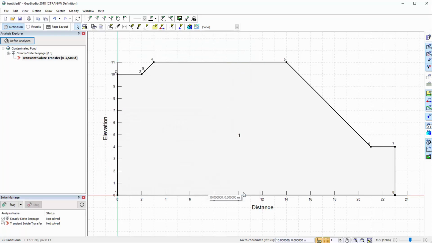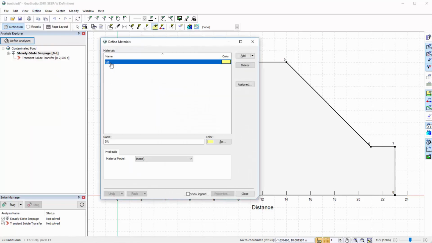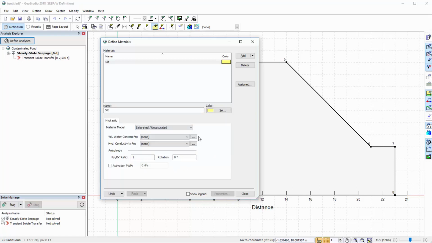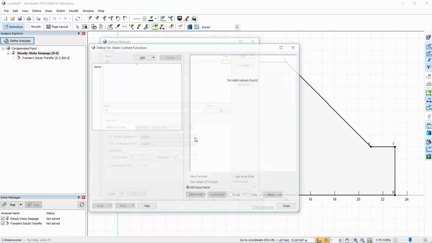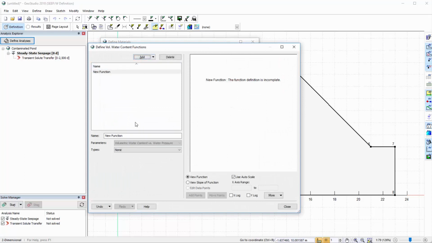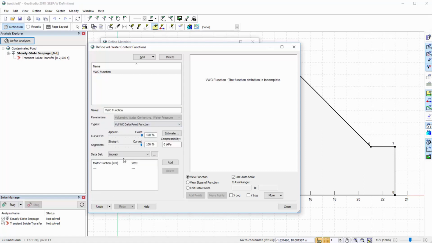Now we must define the hydraulic material properties for the seepage analysis. Click on the steady state seepage analysis in the analysis tree and go to Define Materials. Ensure the silt material is selected and choose the Saturated, Unsaturated Material model from the drop-down menu. We will use the estimation routine for both the volumetric water content and hydraulic conductivity functions. First, we will click on the ellipses button beside the volumetric water content function, add a new function, give it a name, and select the volumetric water content data point function type.